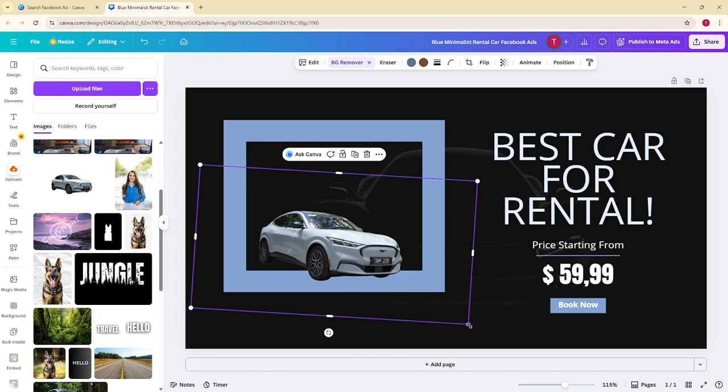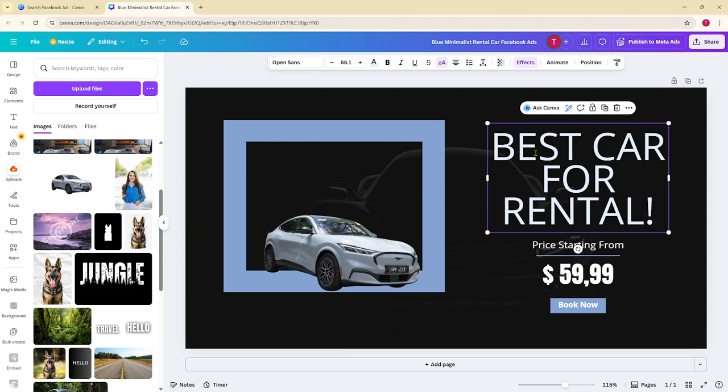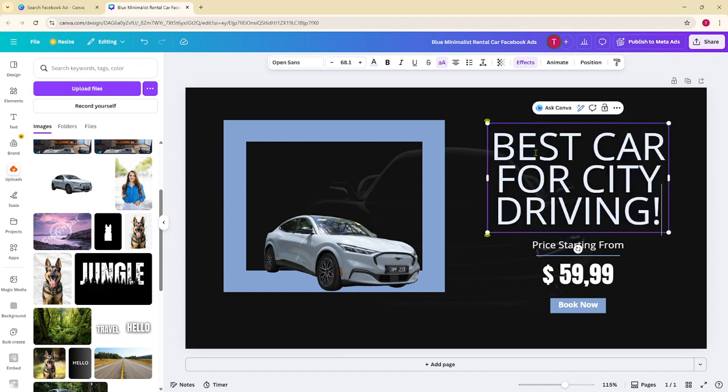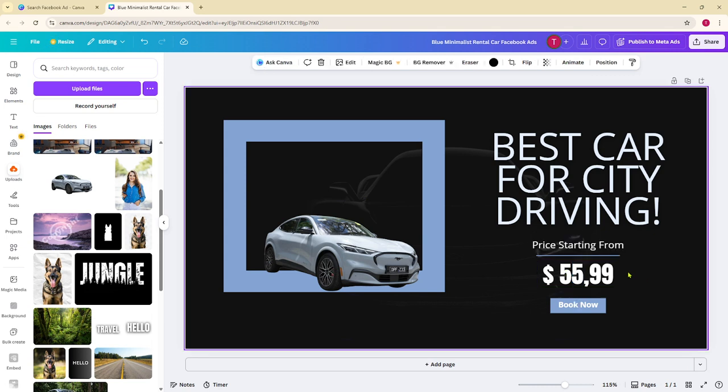Next, click on the main headline text in the template and type your primary offer or message, like best car for city driving. Keep it short, clear, and benefit focused so it grabs attention fast. Then click on the smaller text and edit it to include any supporting details, such as a feature, discount, or call to action. Keep the wording easy to read and avoid clutter.